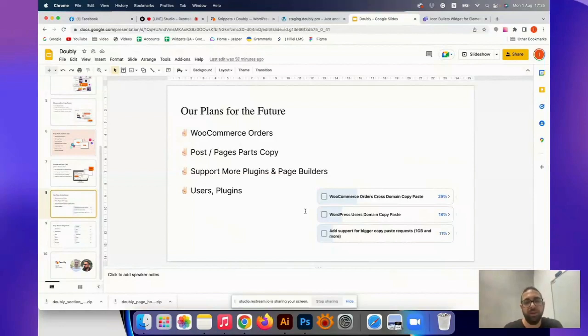The thing that most people wanted is WooCommerce orders. I mean, this is probably a big pain for a lot of people. Let's say they're developing a new WooCommerce website, and they just want to take the old orders from the old website to the new one. So they're looking for an easy way to copy and paste the orders. So we're going to support that. We already started working on it.